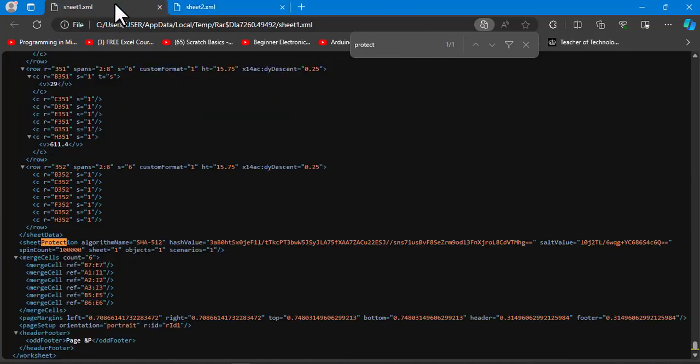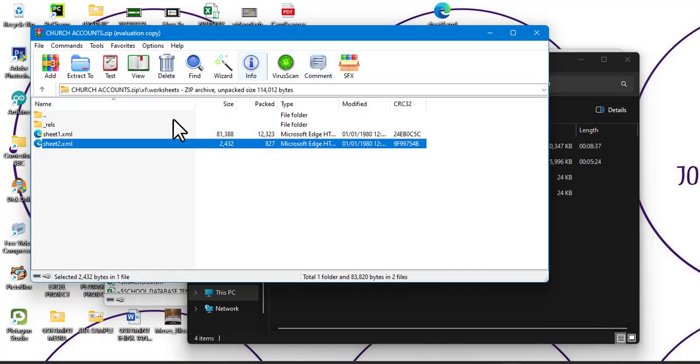That means sheet 1 is the correct one we are going to unprotect. So we have selected the correct one. So this is what we're going to do.